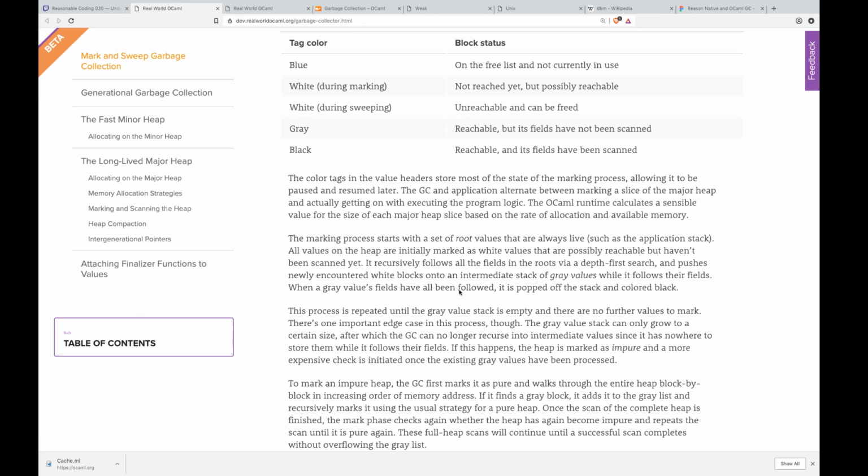The marking process starts with a set of root values that are always live, such as the application stack. All values in the heap are initially marked as white values that are possibly reachable, but haven't been scanned yet. It recursively follows all the fields in the roots via depth first search and pushes newly encountered white blocks onto an immediate stack of gray values while it follows their fields.